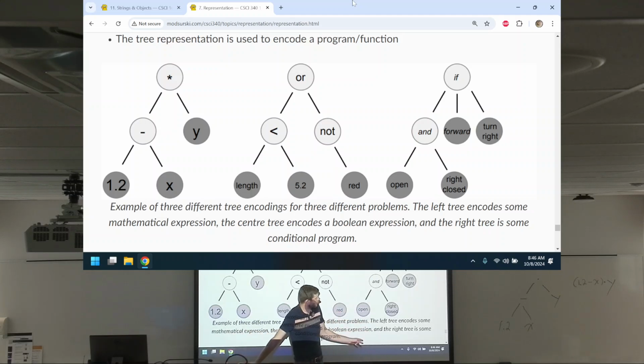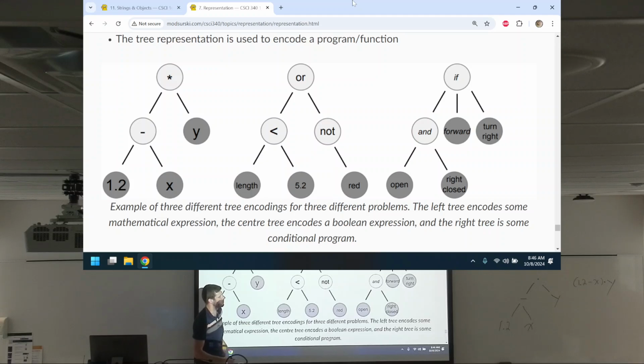And here we've got a couple, this is a little bit more advanced, right? We've got an if. If open and right closed, go forward, otherwise turn right. So this would be some program, some instruction for how a robot can navigate a space, right? So if straight ahead is open and my right is closed, take a step forward. Otherwise, turn right. I don't know if this will be good or anything. It's just some tree encoding some program for how a robot can navigate some space.